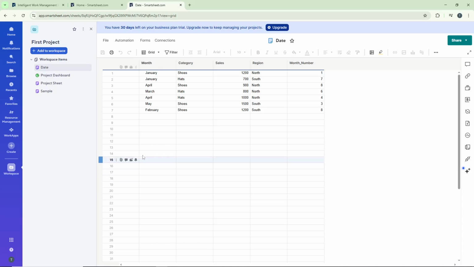Now, before you start adding conversations, make sure you're viewing your sheet in grid view. This is the default view that displays your data in rows and columns, similar to a spreadsheet. Once you've confirmed you're in grid view, direct your attention to the right side of your screen.